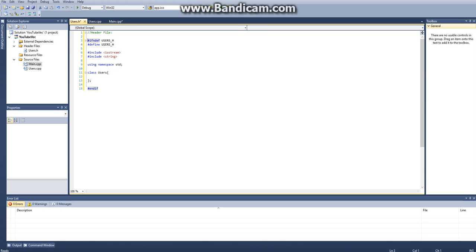You say #ifndef USERS_H, as whatever you named your header file in all caps, then you want to define it as USERS_H, and then you want to #endif. This is basically an if statement, but for header files. And so now that we have our class created, we can start adding stuff to it.